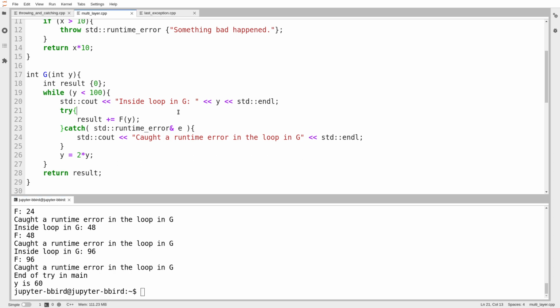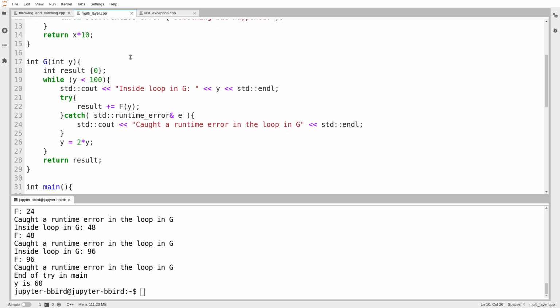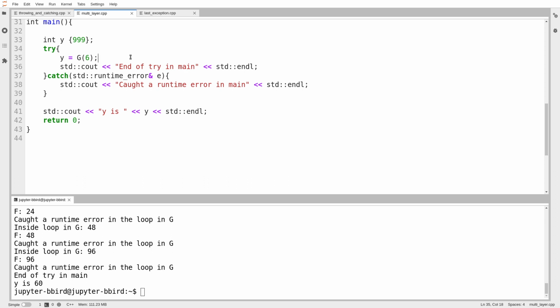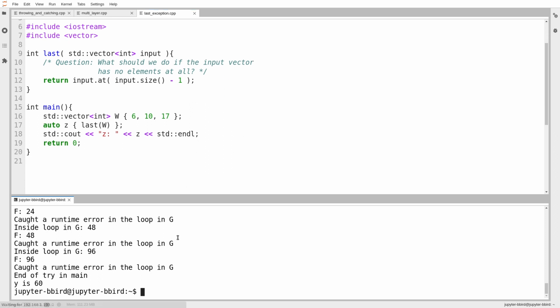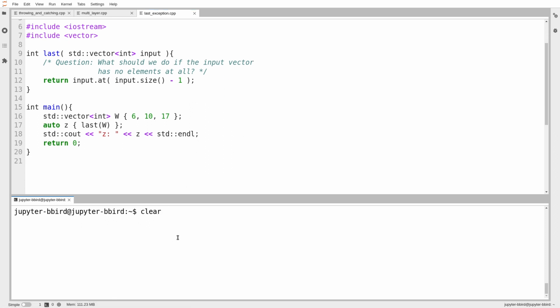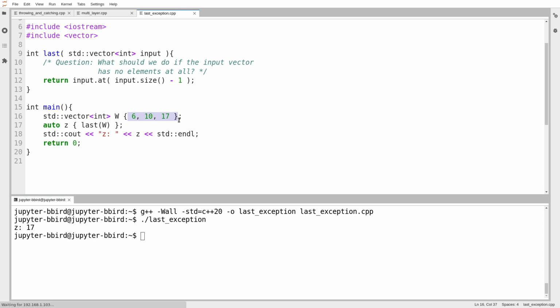So as an illustration of why we care about this multi-layer situation, where I might throw an exception in f, and it might make its way all the way back to main, I could take another look at this function here. This is a function we saw in a previous video when we were talking about function overloading. I've only sampled one version of it, but you maybe can see how I would update the other versions of it. This is the function that returns the last element of a vector. And we can see here, I have a vector w with 6, 10, and 17. It returns the number 17.